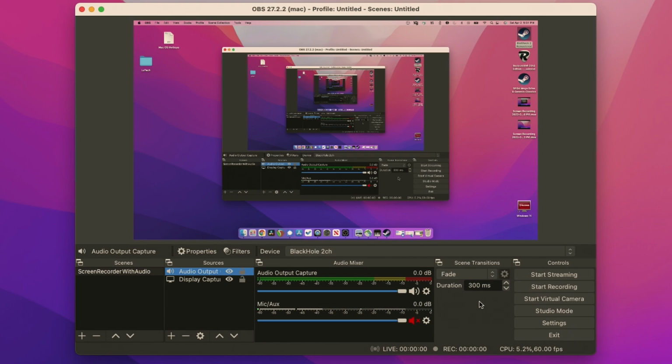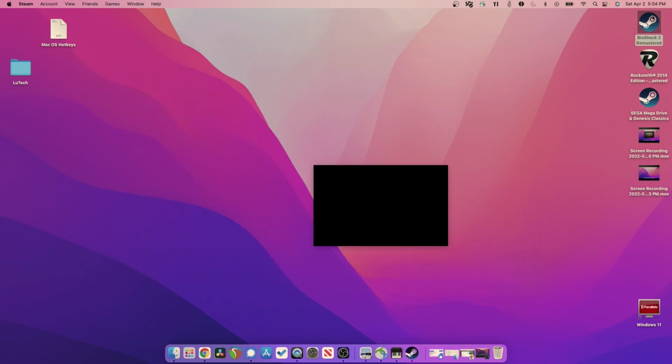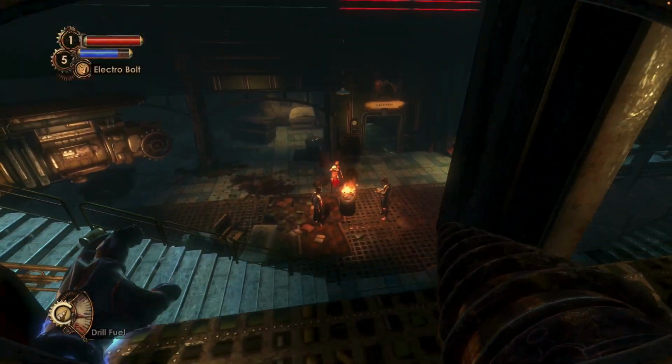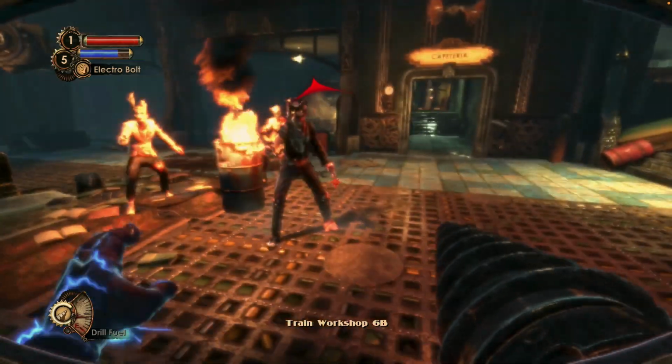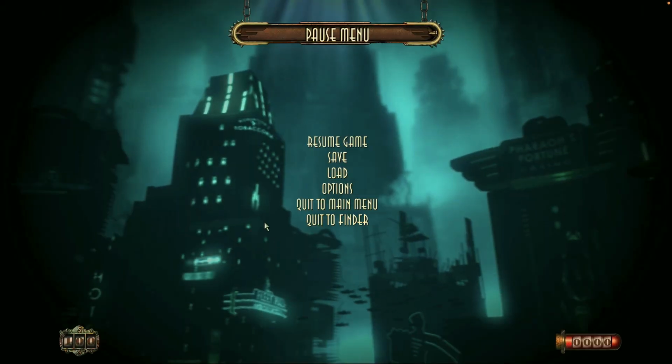Now let me test this by starting an OBS recording. I'll click on Start Recording. I'll then bring down OBS and open the game again. That's enough gameplay. I'll exit the game and stop the OBS recording.